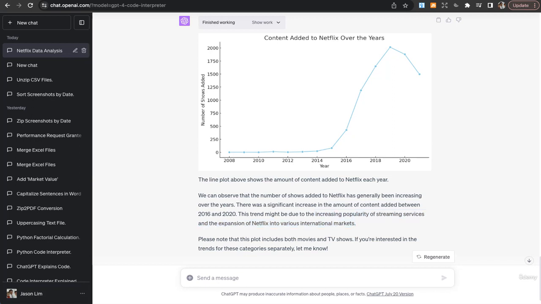Say we want to have some follow-up queries also. Say I want a bar graph. Alright, I want it to be in pink color, in pink. You can also say I want the x-axis to be a certain label or the y-axis to be a certain label. Okay, so enter.